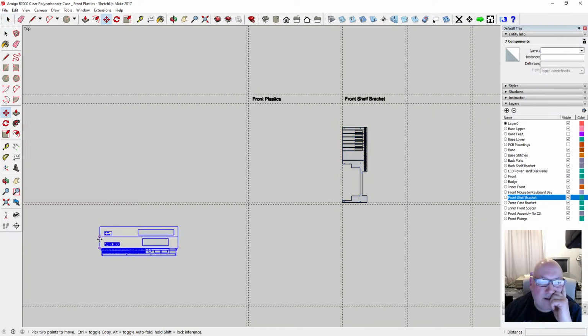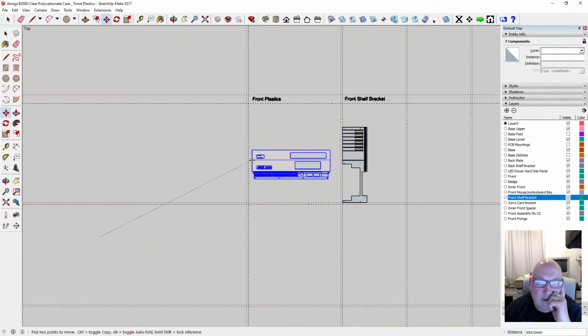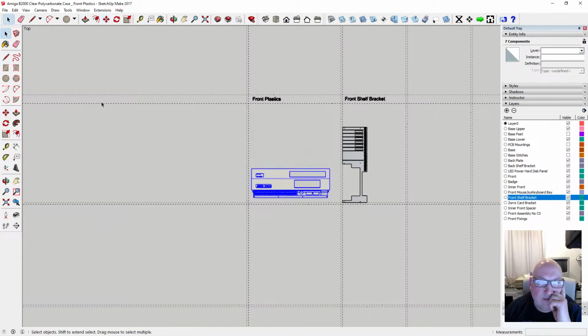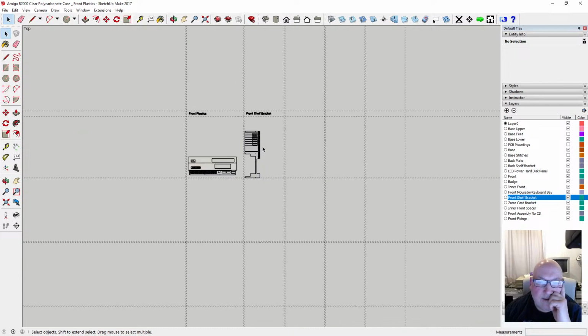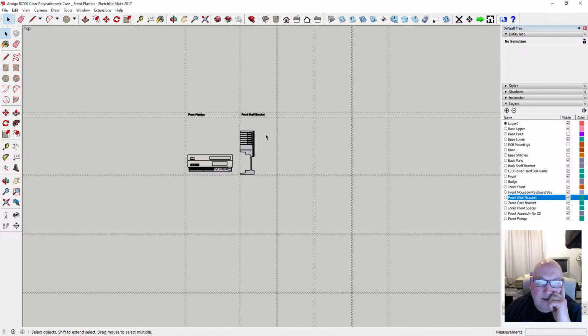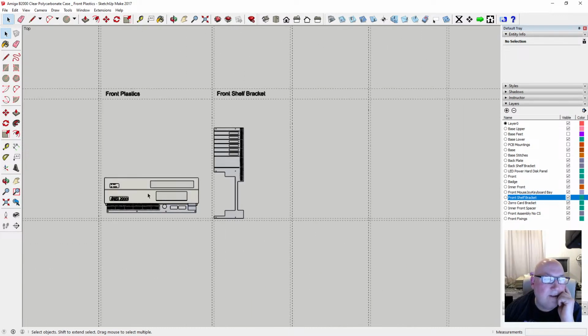Back where it needs to go, sort of there, that's where it needs to go. Just like that, so we can work on it. Right, so we've got front plastics, we've got the, looks a bit like an Amiga 2000 to me.